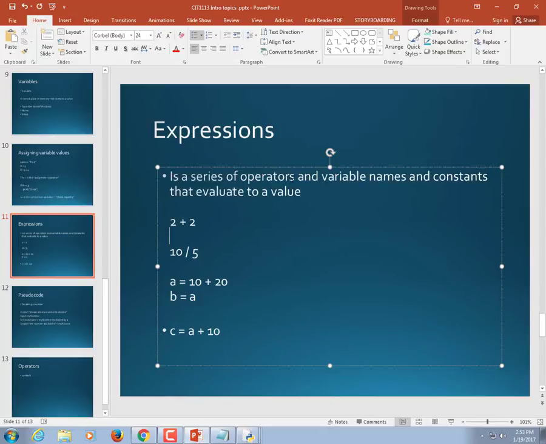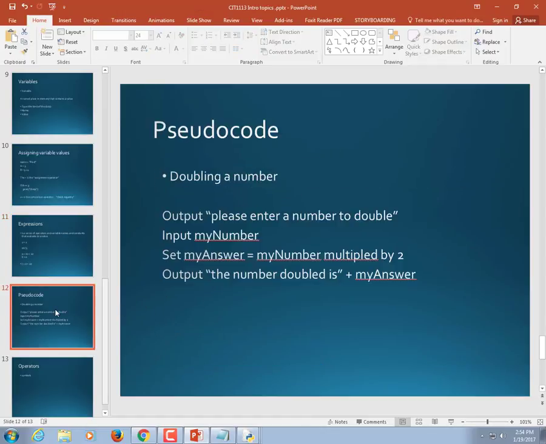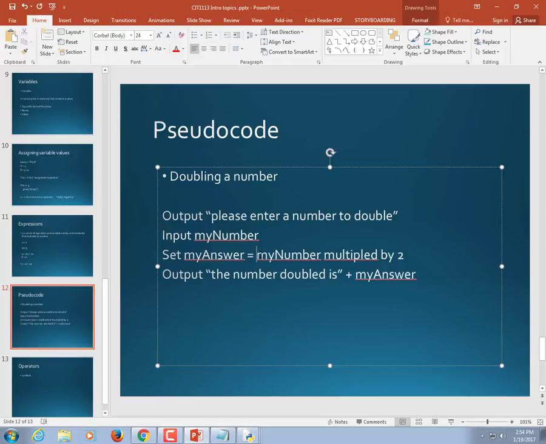What is an expression? It's a series of operators and values. And a value could either be a variable name or a constant. These are values. That's a value. It evaluates. So looking at my pseudocode, this is pretty dumb here. My number multiplied by 2. Well, we have an operator that stands for multiply. It's the asterisk. So my number asterisk 2. Sometimes I'll say times. Usually I'm going to say times. If I say times, it means asterisk.